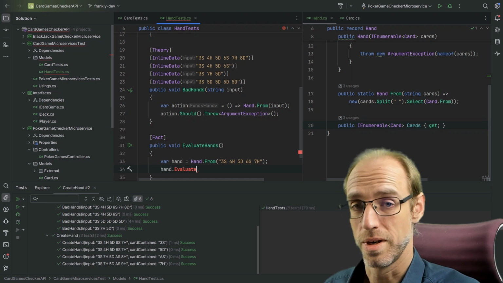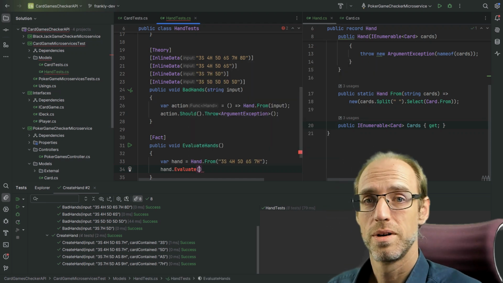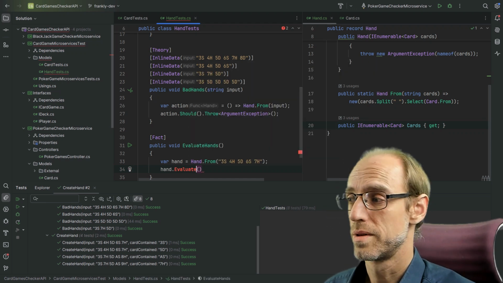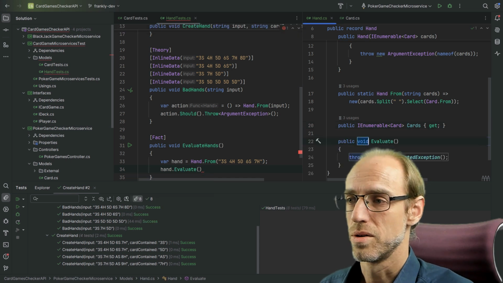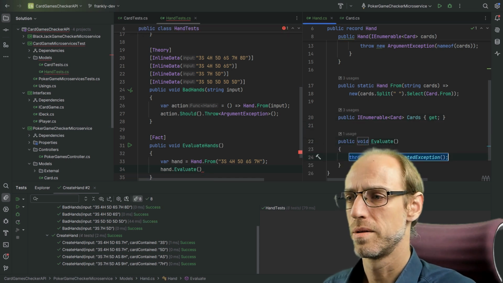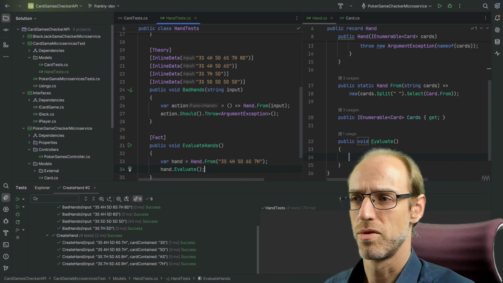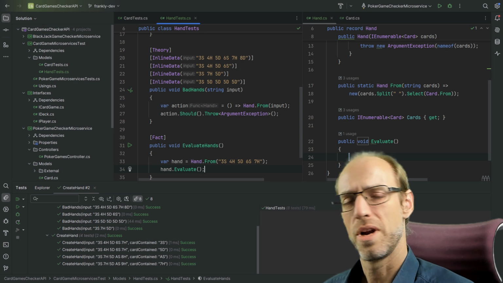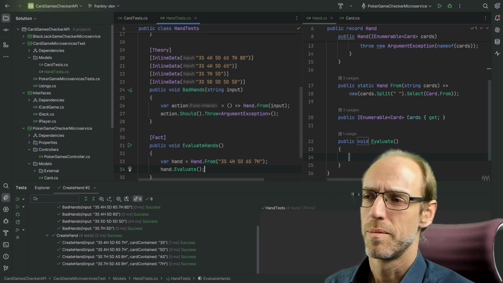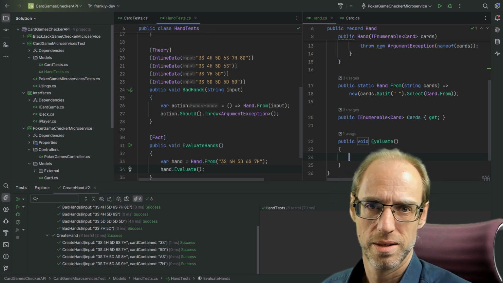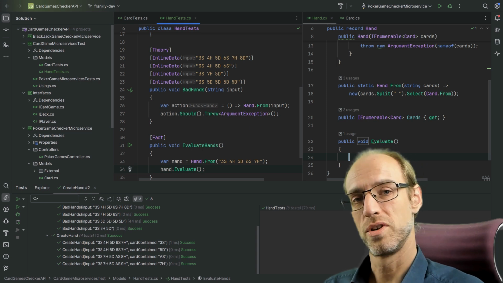And then we want to evaluate it. And now this is where we come into the designing area. So we can create such a method, and right now it returns void, so not very helpful for evaluating a hand. But what do we want instead? This is the part where we have to design it.